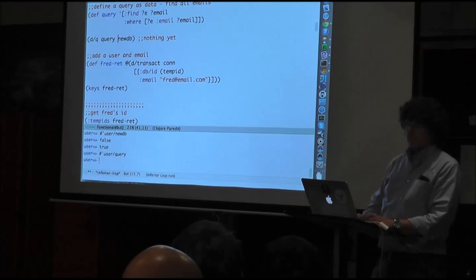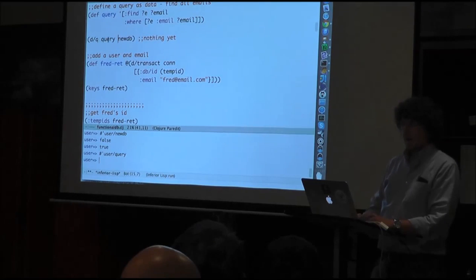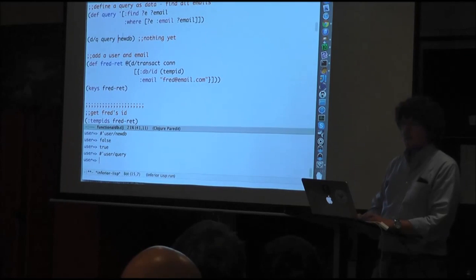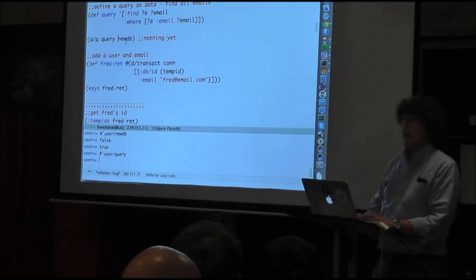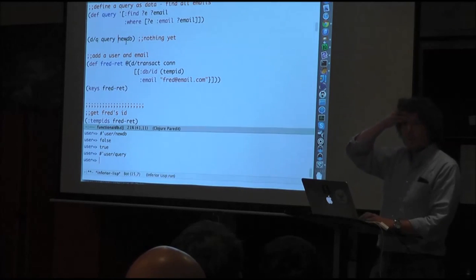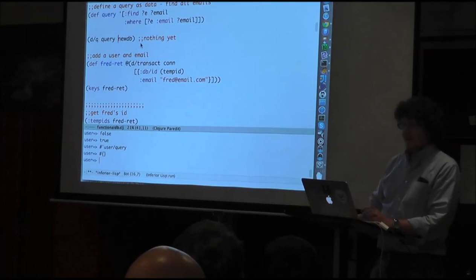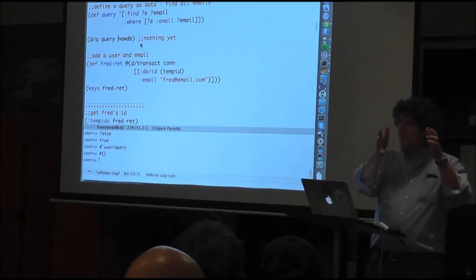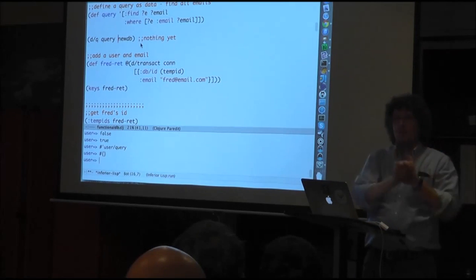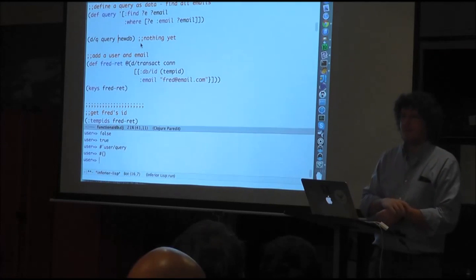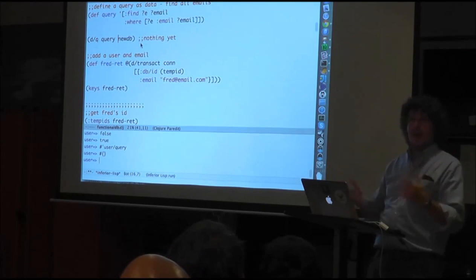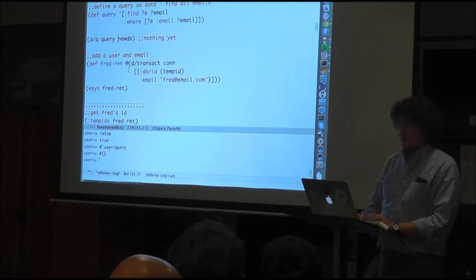In order to issue a query, we have to call q, which is the function that does a query. And we pass it the query and the database to query. What is missing from this call? Connection. We're there. And there's no emails in this database. We defined email as an attribute, but we didn't say anybody had email addresses yet. We just said that an email address is a thing you could have.